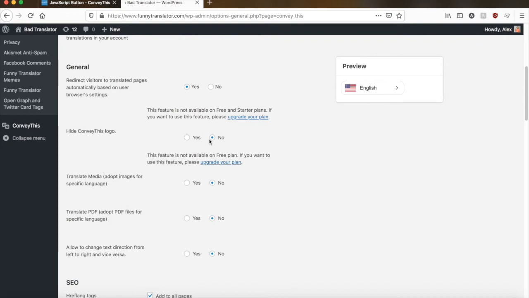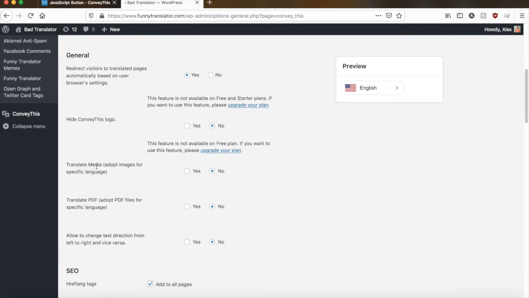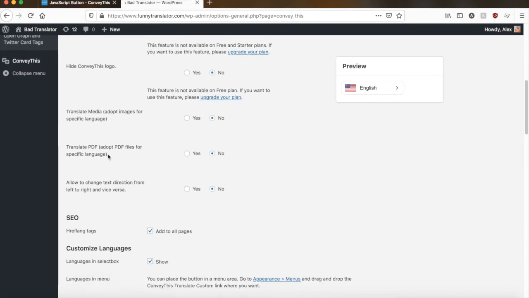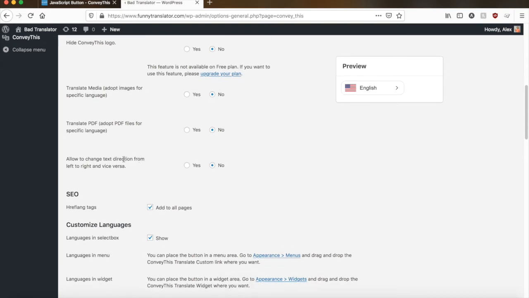You can hide the ConveyThis logo. You can translate media, such as images for specific language. How to translate PDF files. You basically can replace PDF files in your other languages. And you can also change the direction from right to left and left to right. If your theme supports that, you can bravely click that button.